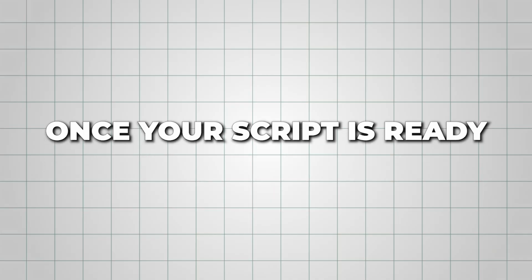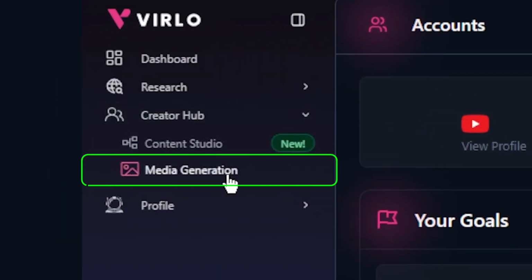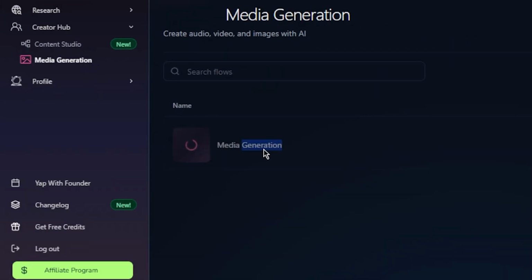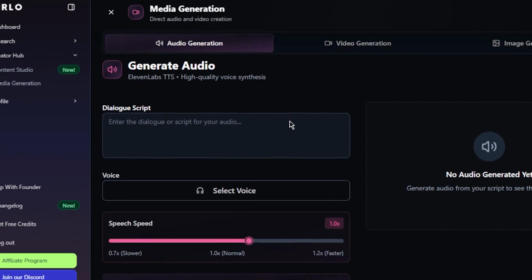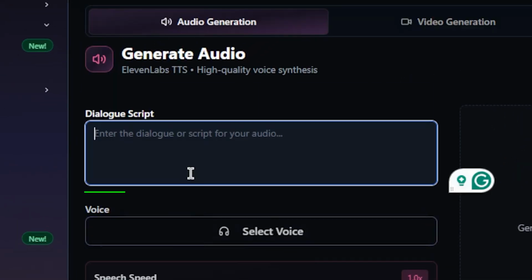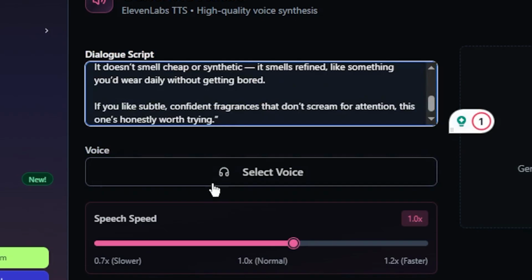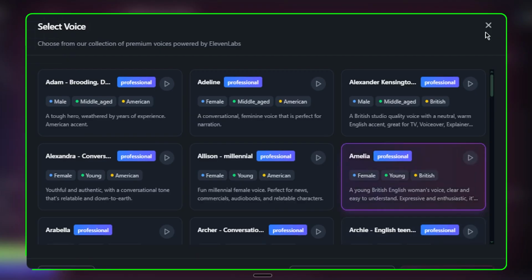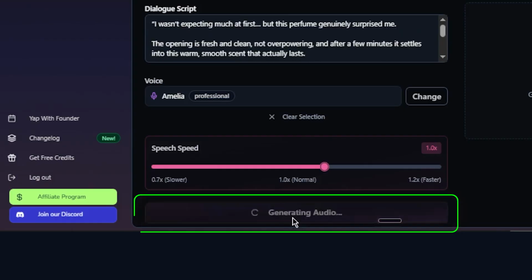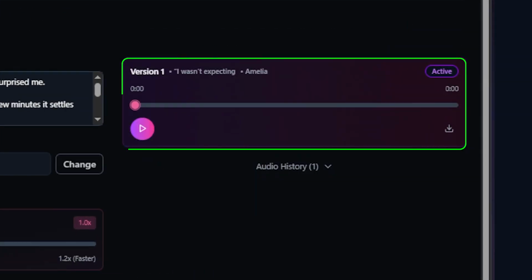Once your script is ready, Virlo lets you move straight into media generation. Starting with audio. Creating audio here is very simple. You just paste the script you want to use, then choose from multiple available voices. After generating the audio, you can preview it instantly.